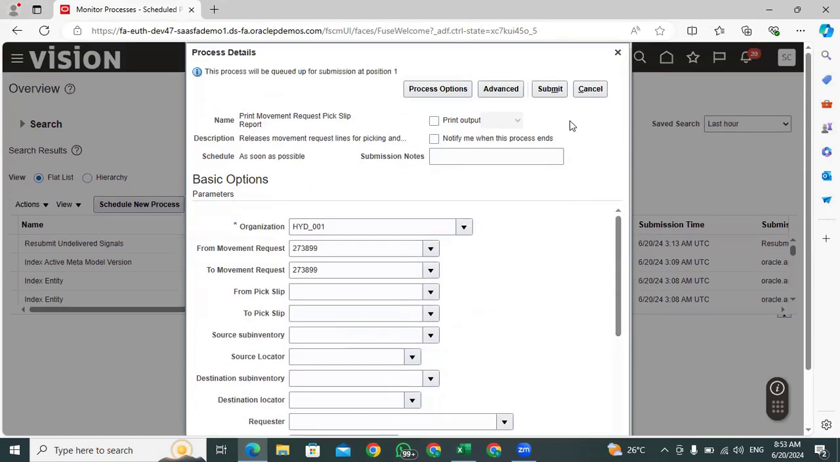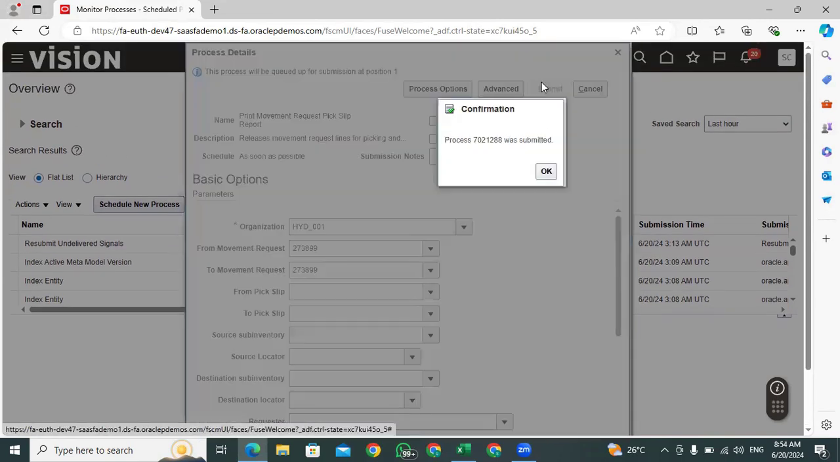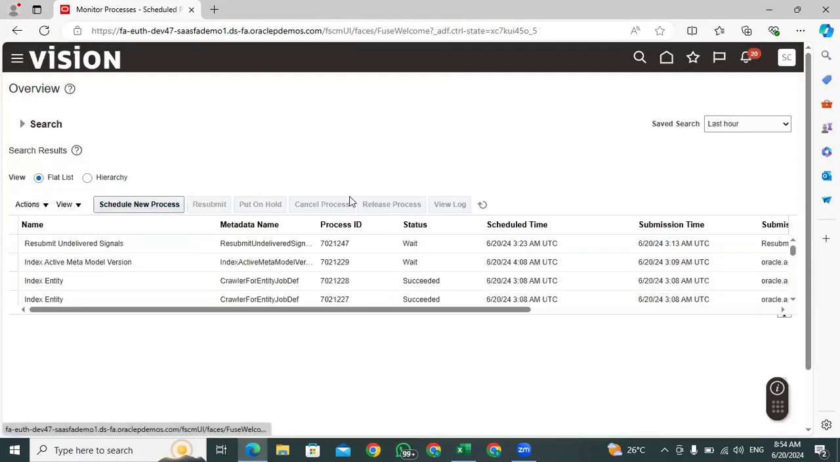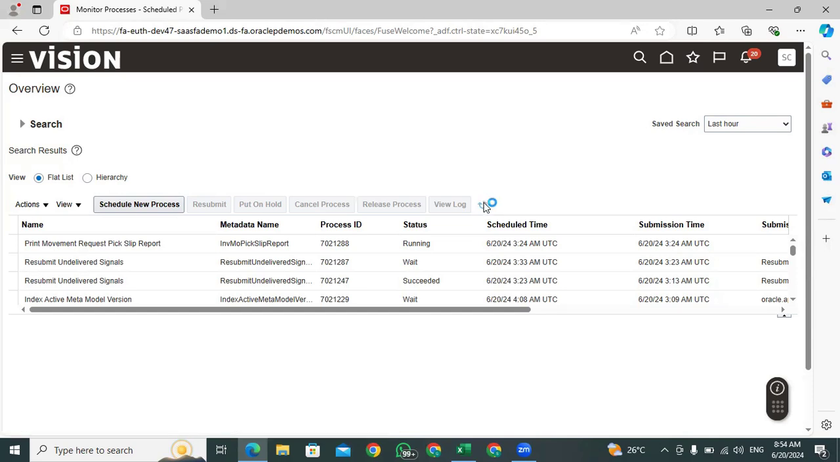Just submit. Let's see whether the report is giving any errors or whether any missing setups are there at the inventory level. It is giving the report level. Now it is completed. Let's see whether the data is picked successfully.